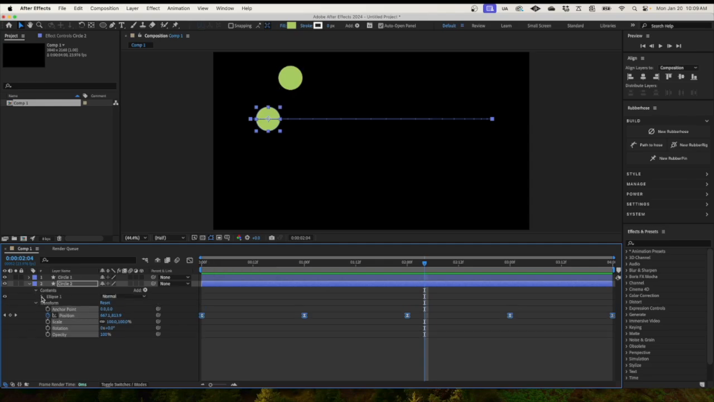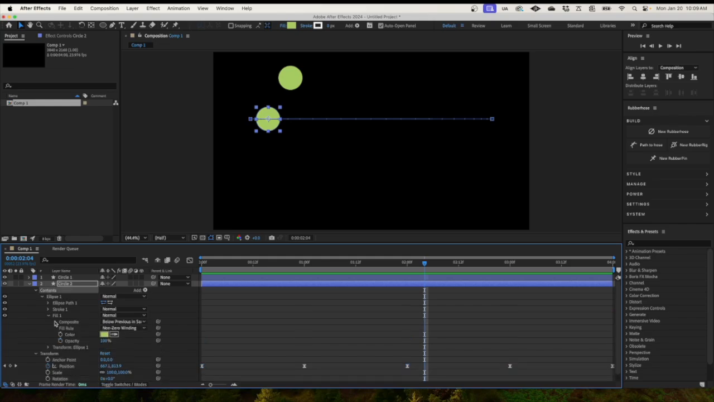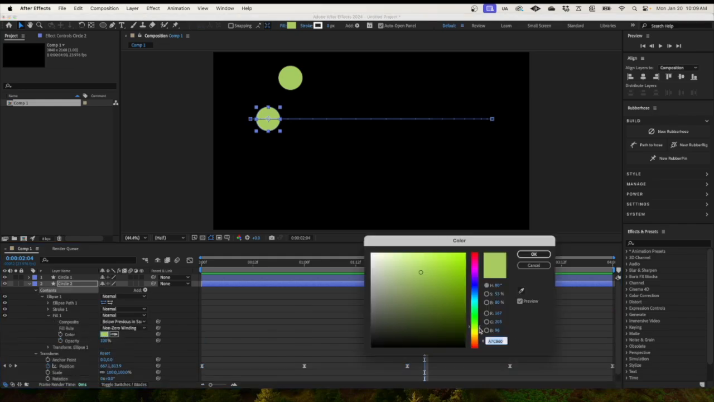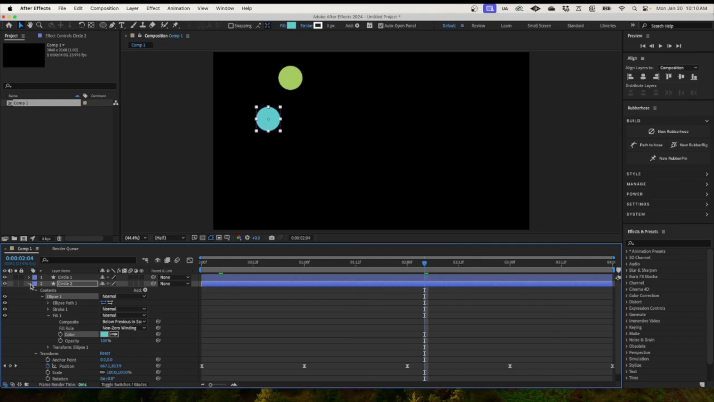The other thing I'm going to do with the second ball is change its color just so you can see it more easily. So under Contents for Circle 2, I'm going to change that color from green to sort of an aqua color. Okay.